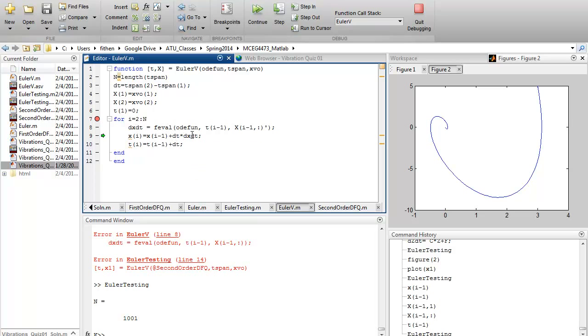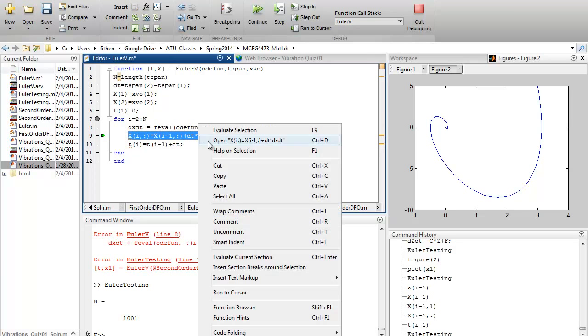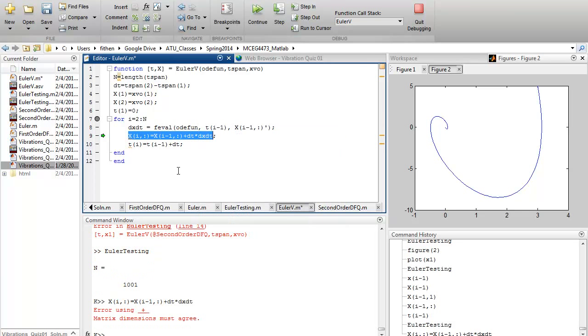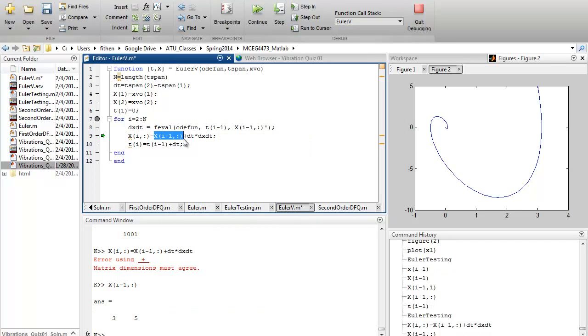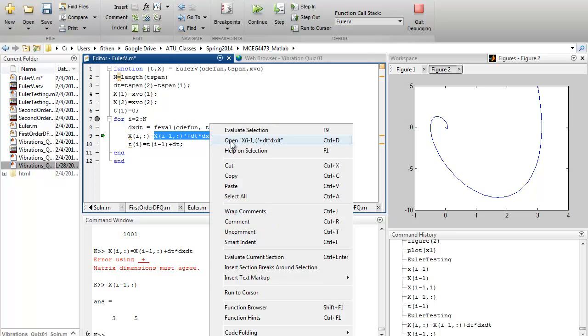Now that times this, and the problem is I need to represent this as an X, and this as an X. Now here's what I do a lot of times: I'll highlight, see if I evaluate that selection. No, it doesn't work. Why does it not work? Let's take a look. Evaluate that. Aha, needs to be transposed. Let's take a look at that now. Right click, evaluate the selection. Yep, looks good.